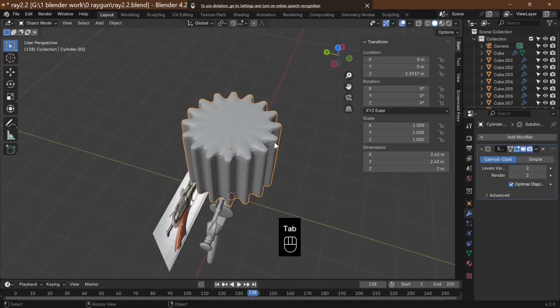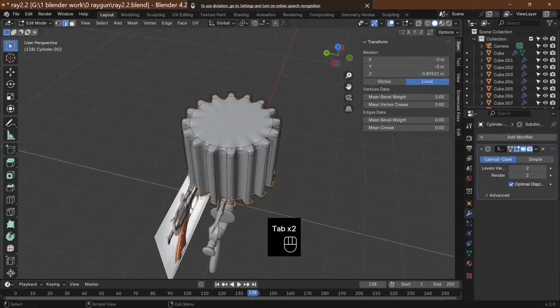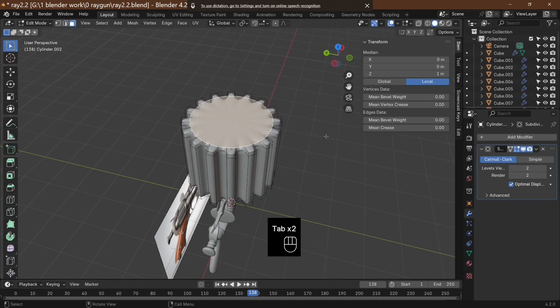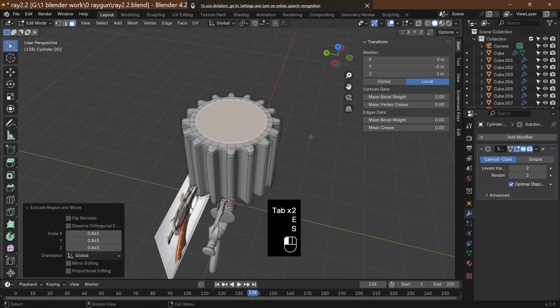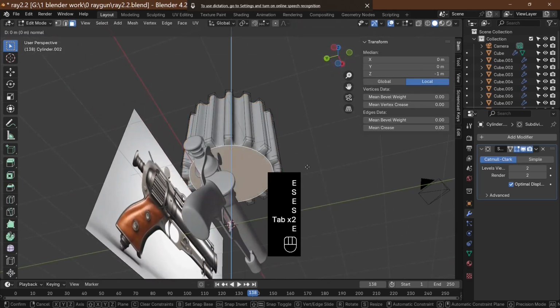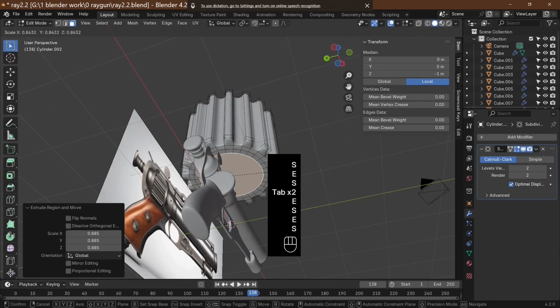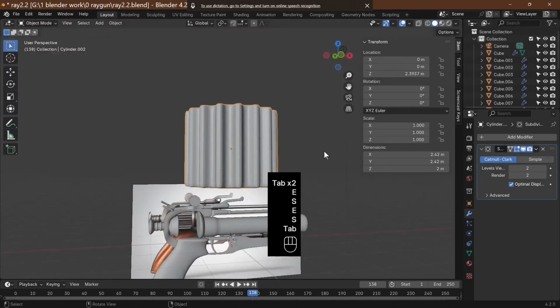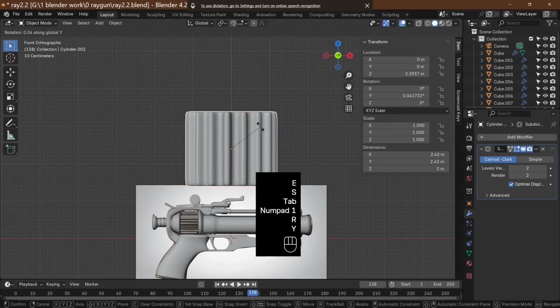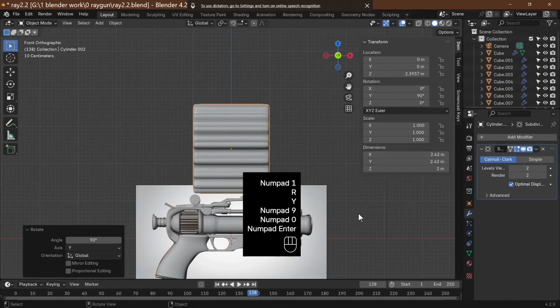Bit of distortion on the top, but that will work in our favour. But if you want no distortion, all you've got to do is select this ring, extrude, then scale, extrude, then scale, and that just becomes a lot cleaner. Extrude and scale, extrude and scale. There we are. And then rotate this along the Y by 90, and we'll scale this down.